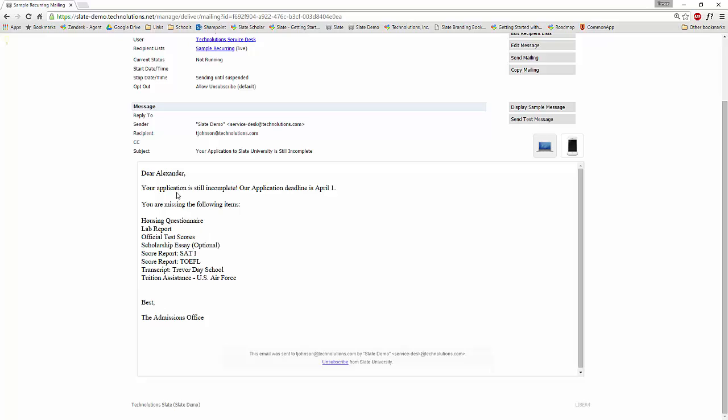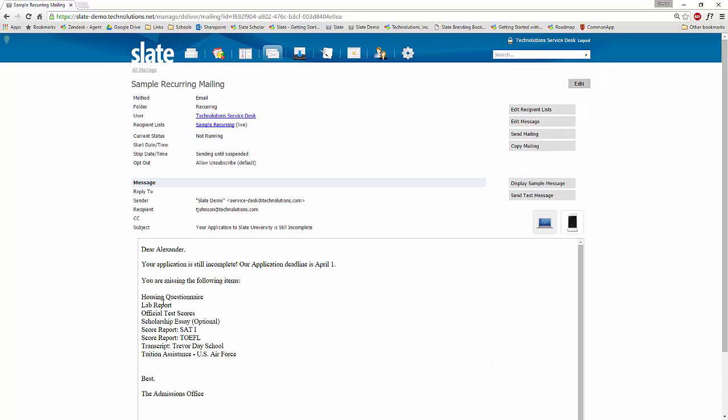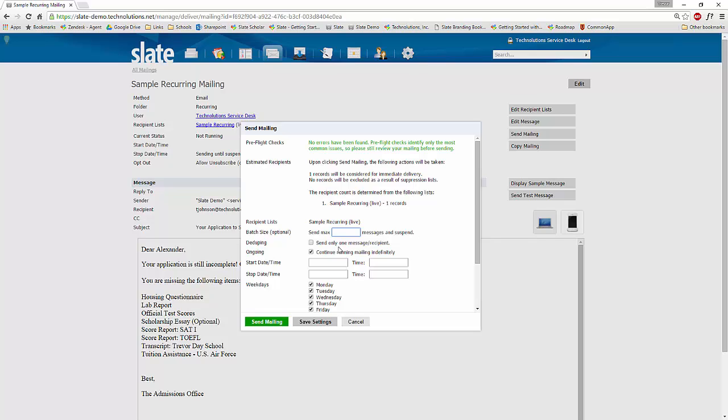All right, so here's our sample message, and we've got the items that the student is missing. They're missing a whole mess of items here. They are just a test applicant, so they have a lot of random stuff on their checklist. All right, so up until this point, this just looks like a regular old Deliver mailing. Nothing different about this yet. The idea of making this message recurring comes when we start to click the Send Message button.